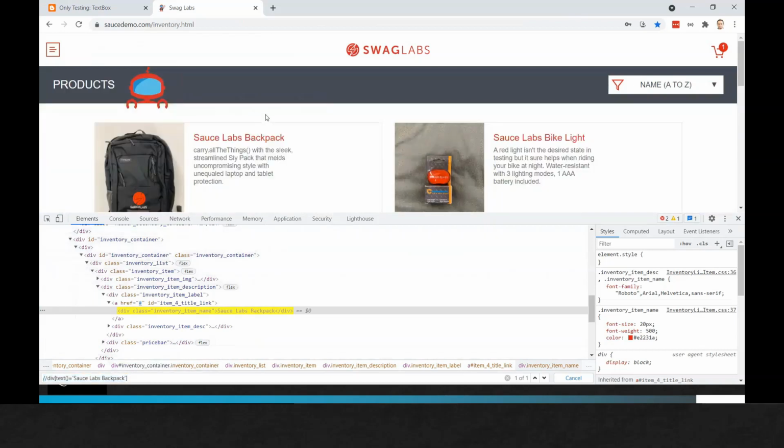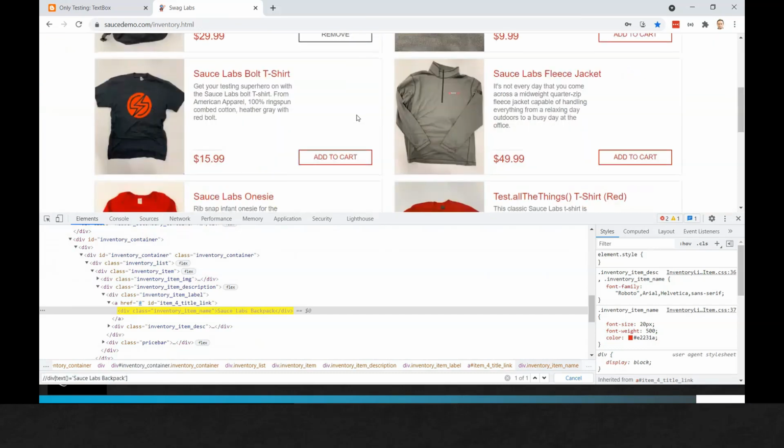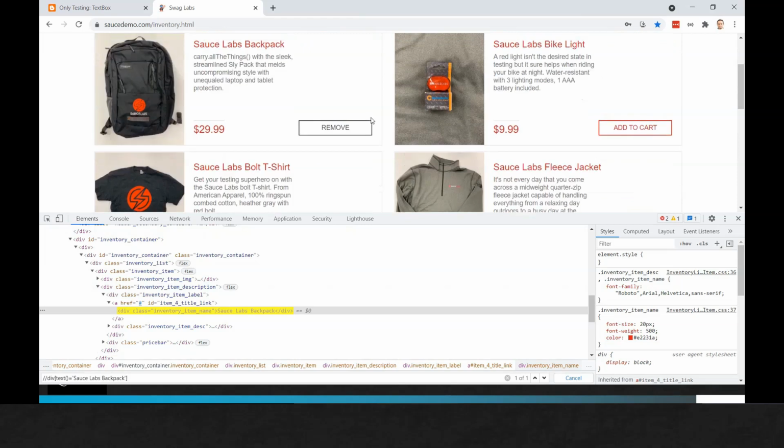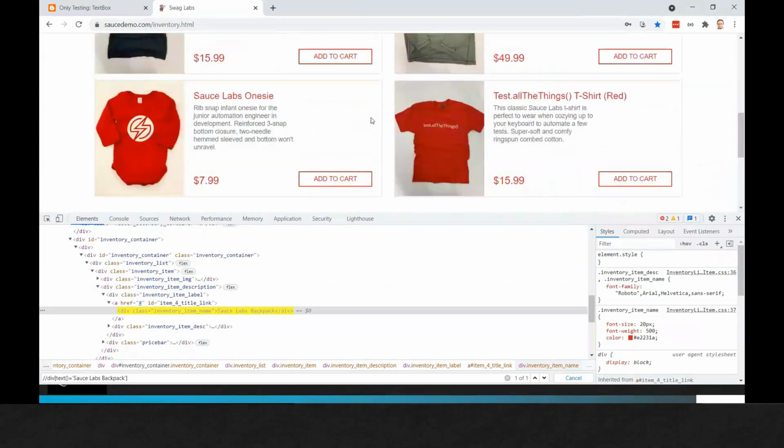Okay. Now, the last method, which is called the index method. Now let's see if we can find some example here.